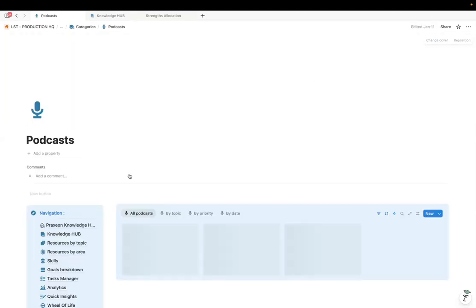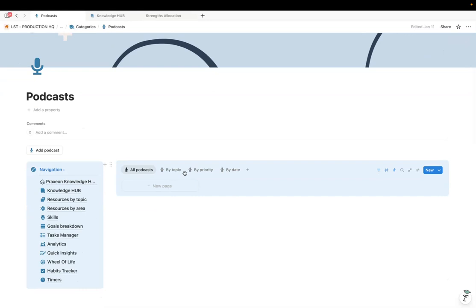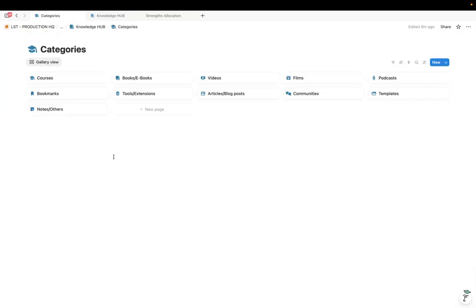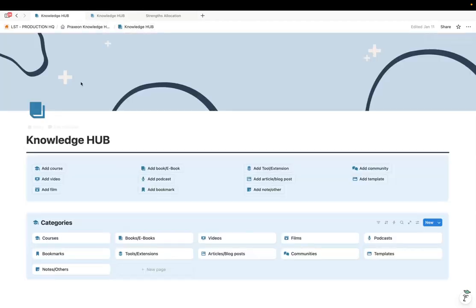Each category has its own views and metrics because each resource type is different. That's the reason why it's been categorized for the ease of use. Okay, now let's go back to the Knowledge Hub database.